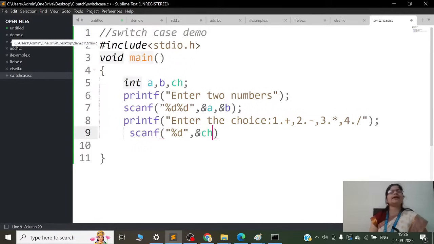&ch. ट्राई टू अंडरस्टैंड. a एंड b क्या है, दो वेरिएबल्स है जिसमें दो नंबर्स लिए जाएंगे, 10 20 30 40 समथिंग, और उस नंबर्स पे क्या करना है ऑपरेशन, वो चॉइस हम इस ch वेरिएबल में देने वाले. वेदर इट इज 1 दिया तो एडिशन होगा, 2 दिया तो सब्ट्रैक्शन होगा, 3 दिया तो मल्टीप्लीकेशन, 4 दिया तो डिवीजन. ठीक है. सो अब यहाँ पे आएगा स्विच स्टेटमेंट.